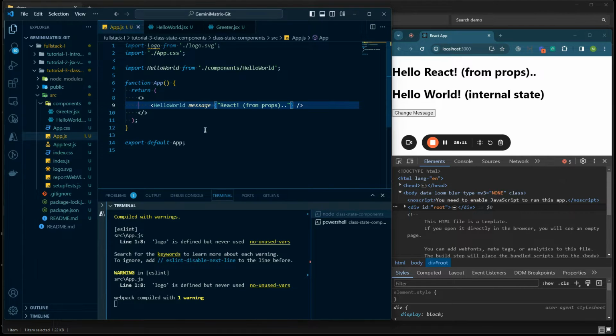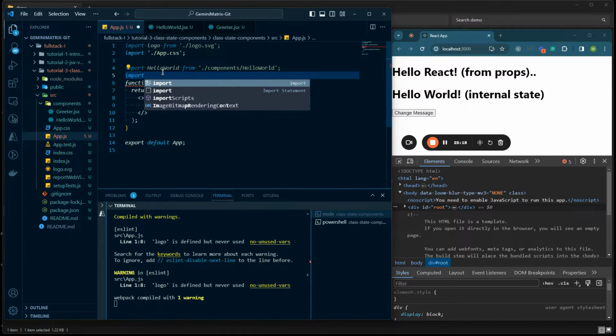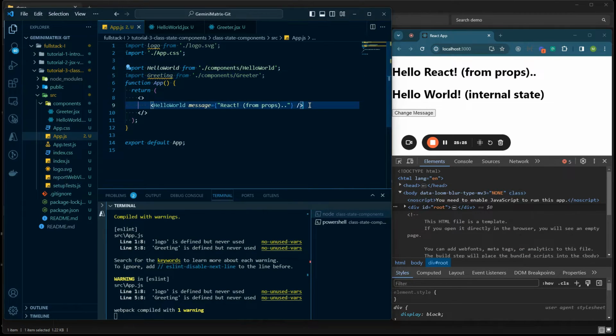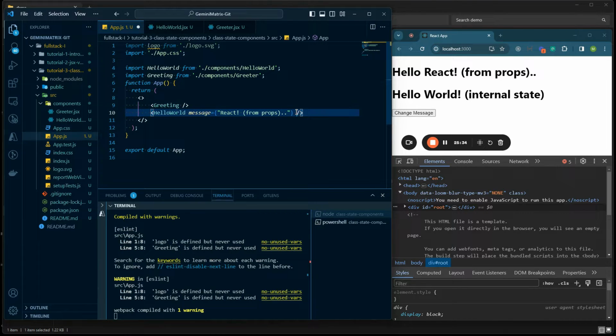I'm going to go back and get rid of this prop. And I'm going to import that greeter component, import greeting from greeter. I kind of spelt it wrong. I'm going to use it here above. So I have my greeting component. I'm going to close that tag off, and I'm going to grab this prop because I want the greeter just to be static, and I want the hello world to be dynamic with its internal state.